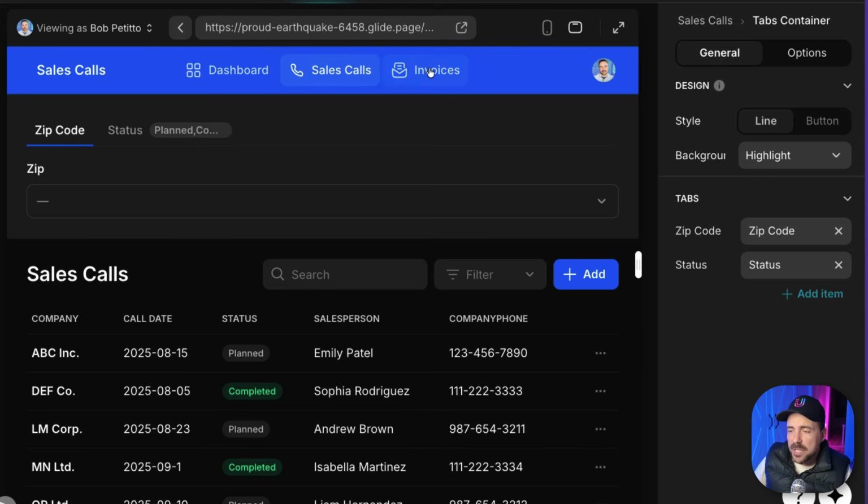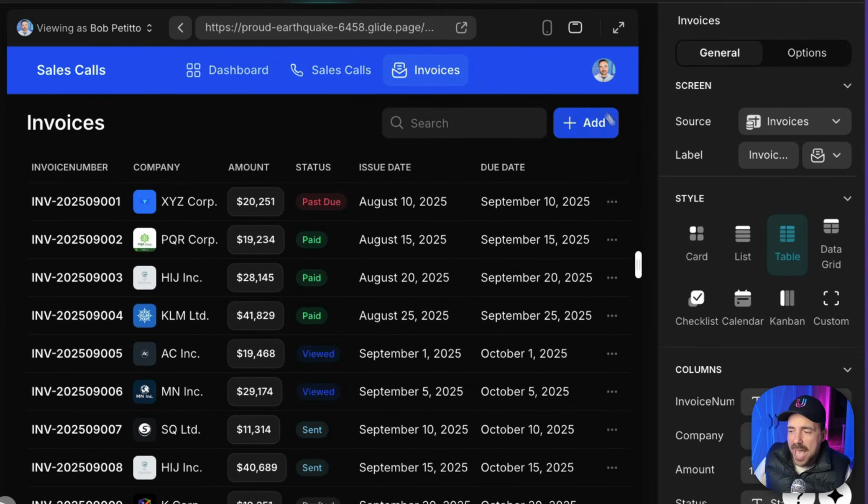The last hack that I want to show you is how you can use a tab container in a form screen. Specifically, how you can allow the tab container to dictate whether a field is required or not required, depending upon the circumstance. This is something that's always been kind of tricky to do in a form container up until now. All right, so let's go to our invoices table, and let's say we want to add a new invoice.